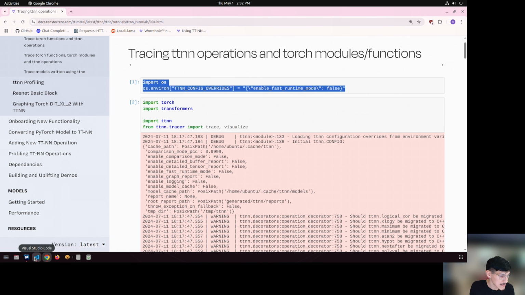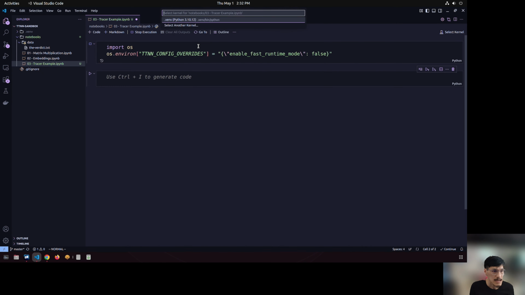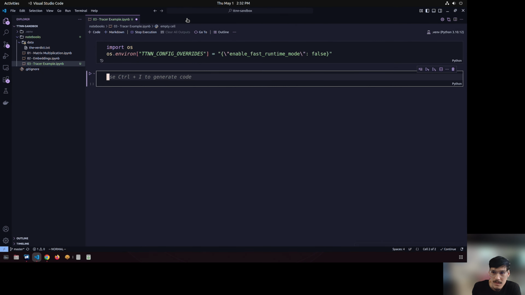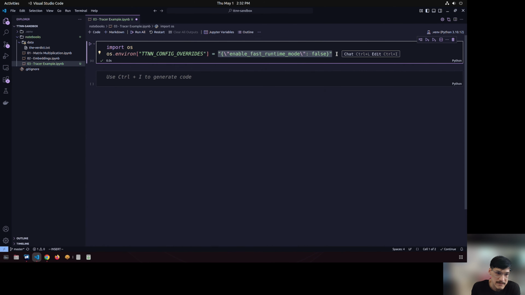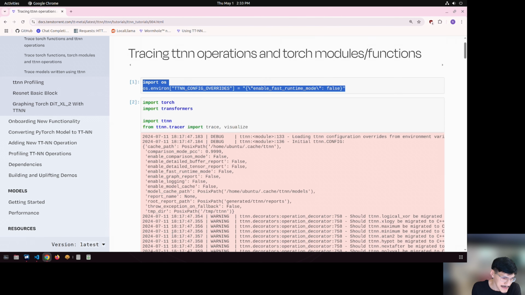Okay, so we'll just add that into our first cell here, and we'll execute that. We'll choose the Python environment, 3.10 in our virtual environment. So we've set our environment variable ttnn config overrides to have this specific JSON value here. It looks like JSON. It's called enable fast runtime mode. We'll set that to false. Okay, so this is actually just a straightforward tutorial, it seems.